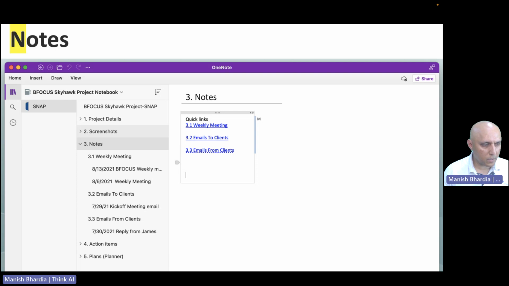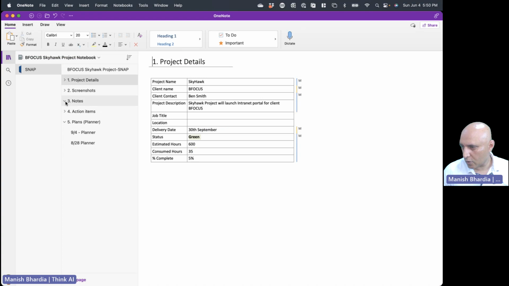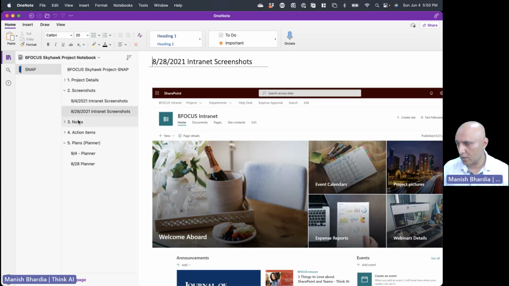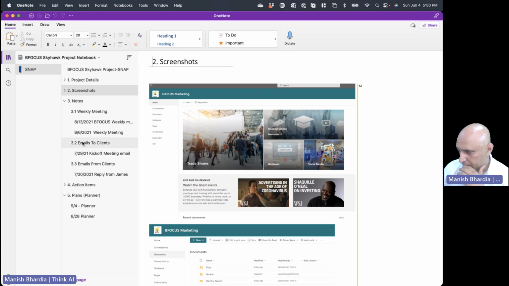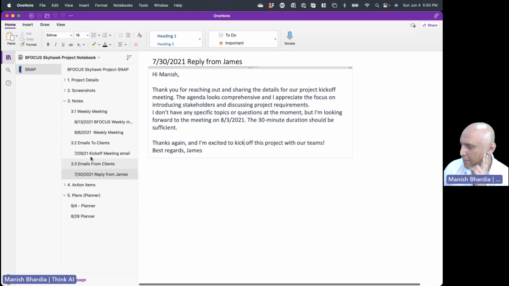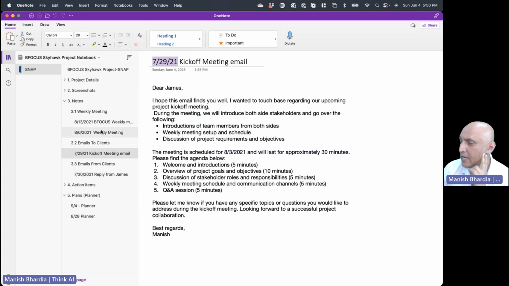So let me show you an example of the notes. Okay, so we did cover screenshots, so that's all here. Here are the notes. So we store notes in reverse chronological order. So you can see that there was an email sent to the client for the kickoff meeting. Then there was a reply. This is generic information, but critical emails, like asking for approval and approval coming back from the client, can be stored. A major decision in the project needs to be stored.